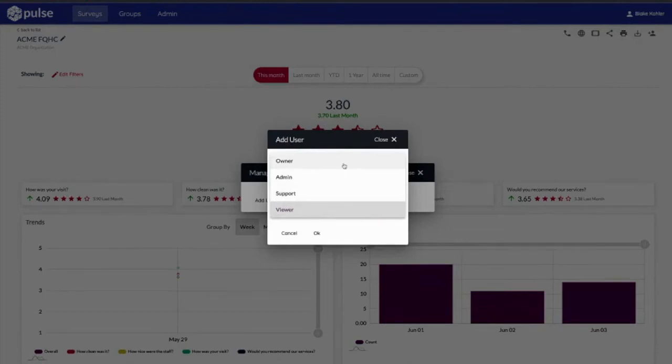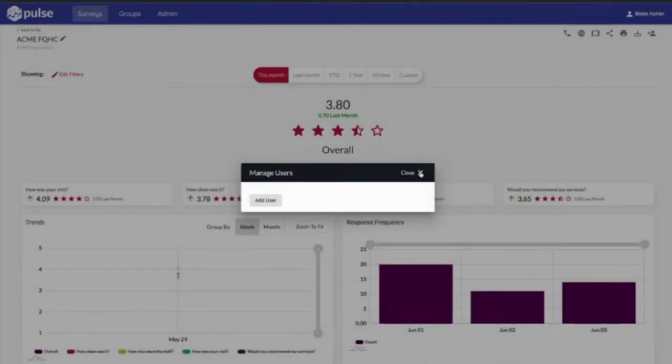The 4 roles possible are owner, admin, support, and viewer. Viewers can view the dashboard, nothing more. Support can view the dashboard. They'll also get emails if there's a problem with the kiosk. An admin can add other people to the dashboard, and an owner is in charge of everything and is also the person to be approached about billing issues or other issues like that. I just type in the emails of the people I want, assign the role, hit OK, and they'll get an email inviting them to the dashboard.